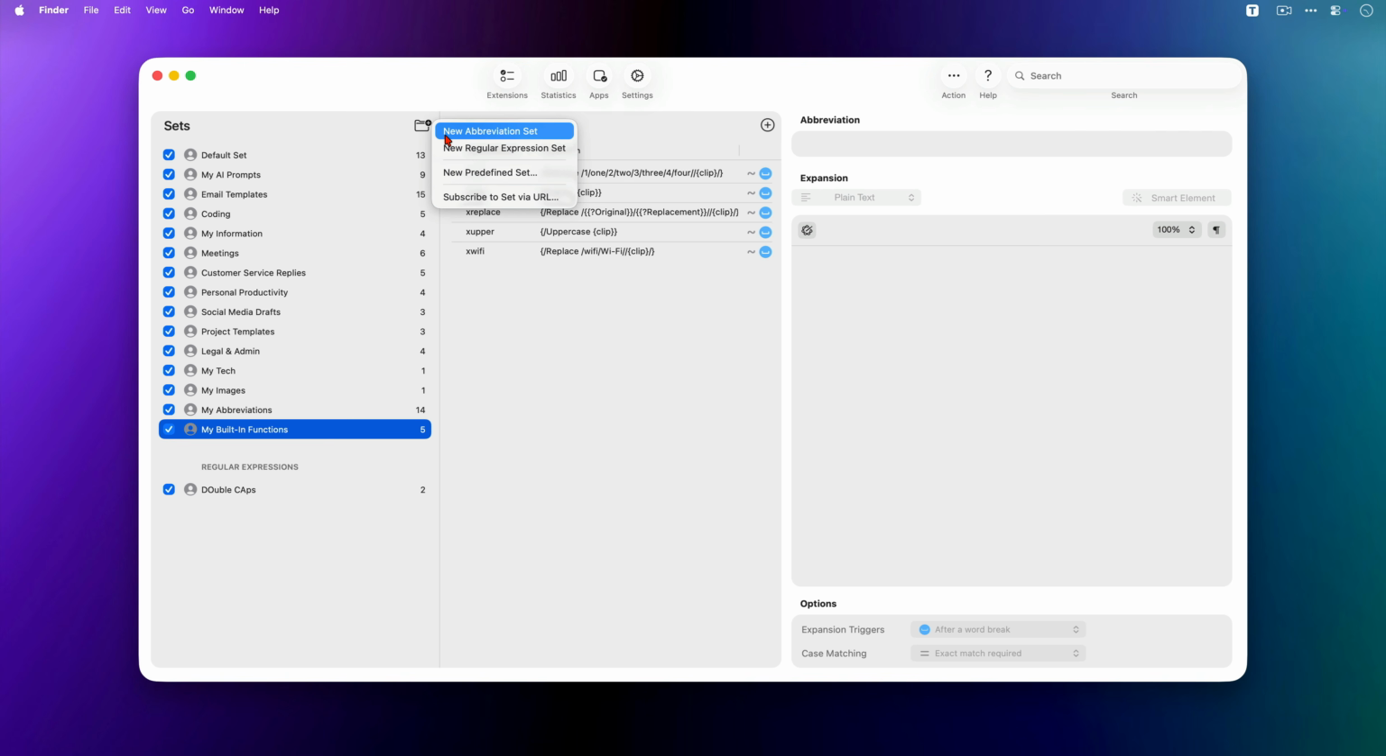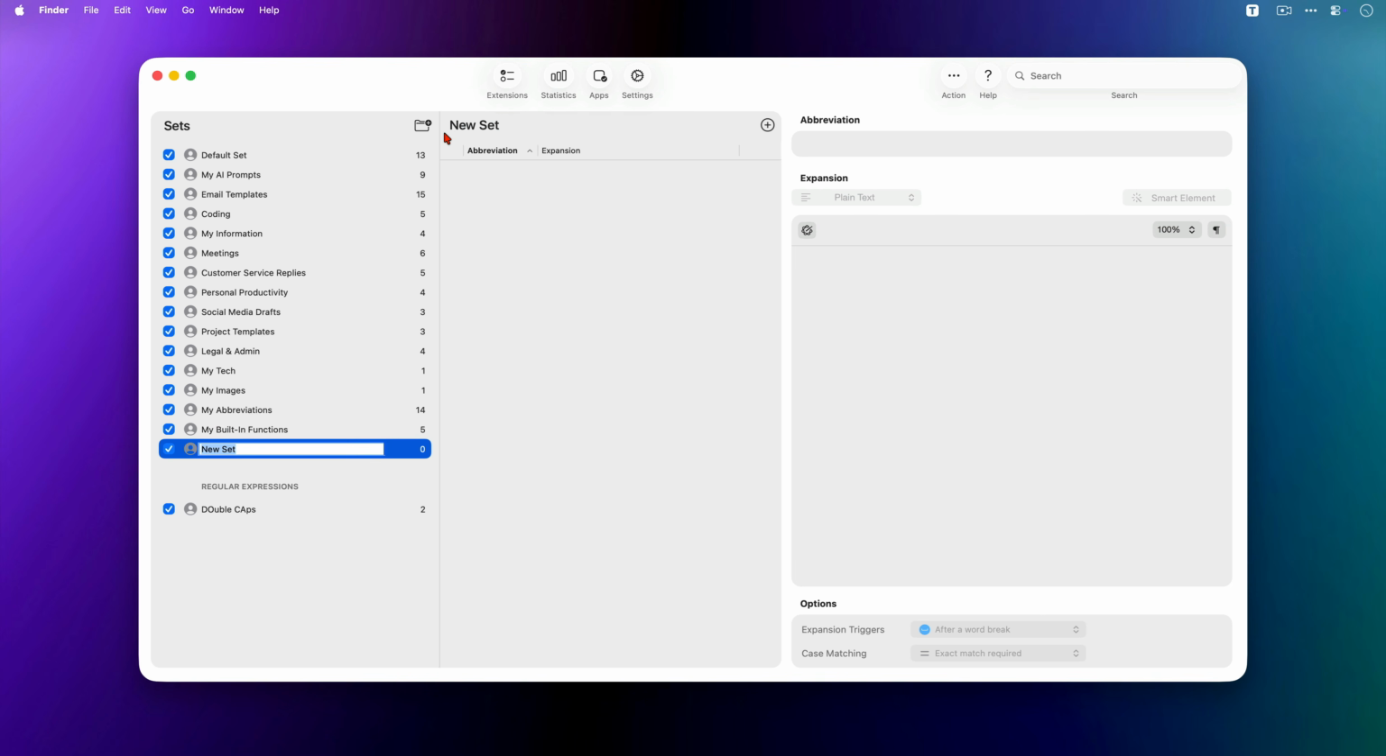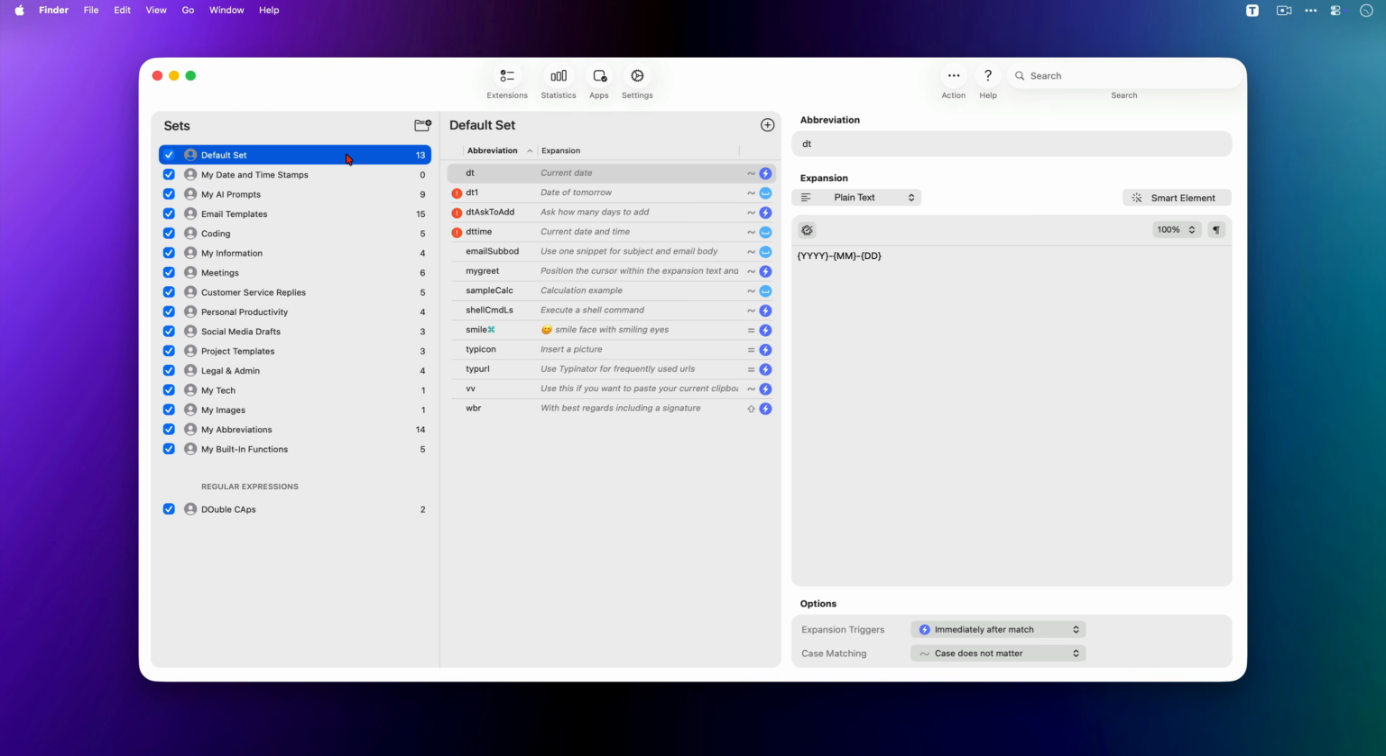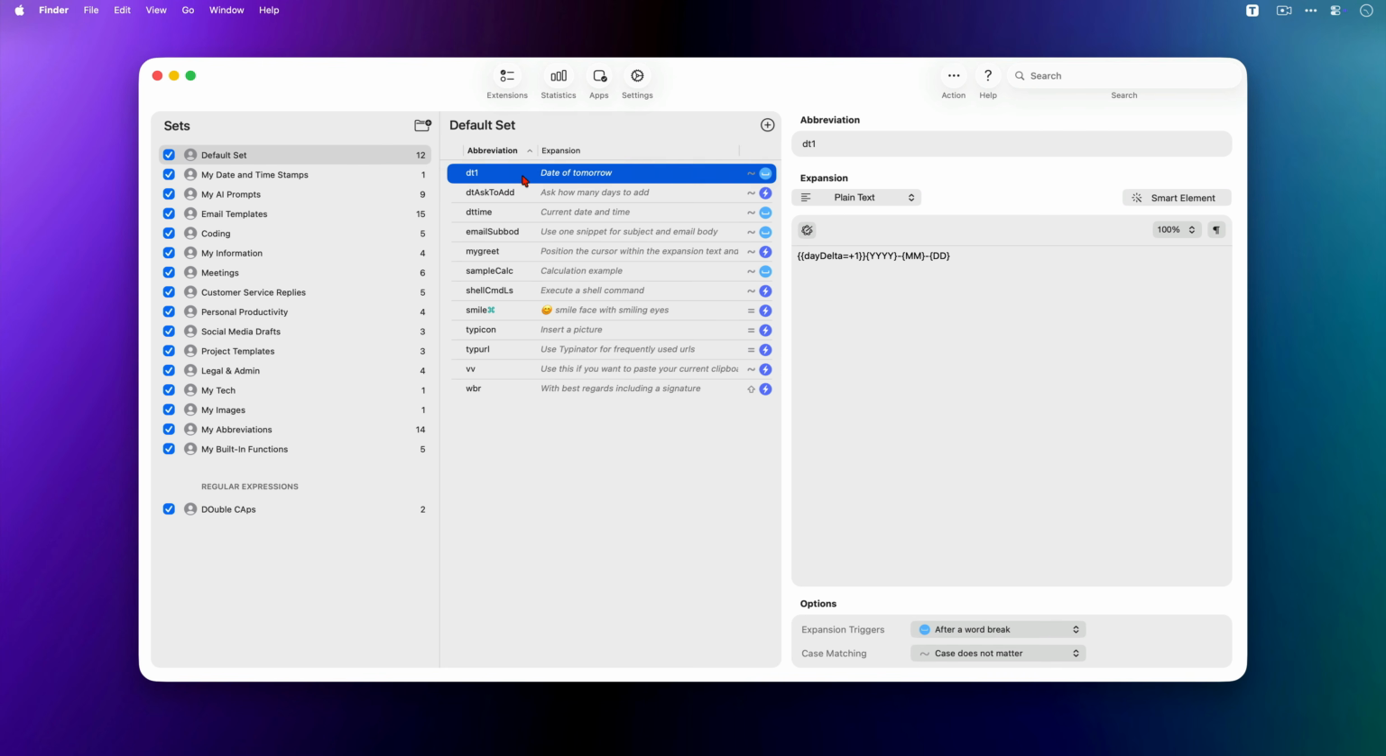I'm going to create a new abbreviation set here. I'll give it a name. This one is going to contain all my date and timestamps. You can drag and reorder these over here, and then either press Command and N to create a new abbreviation in there, or you can click on another set and then just drag abbreviations across and drop them in there.